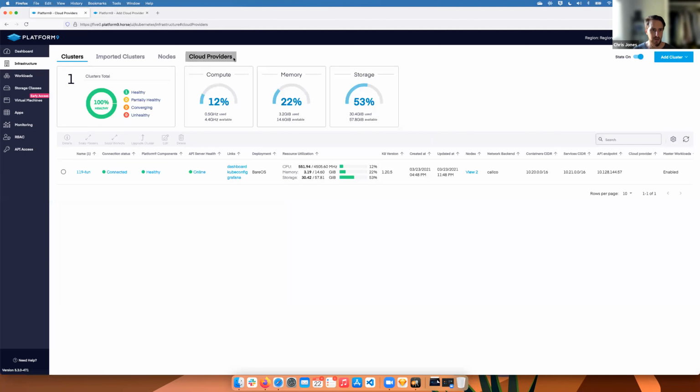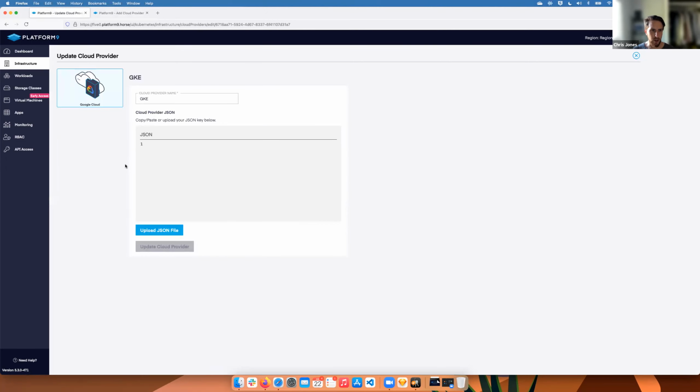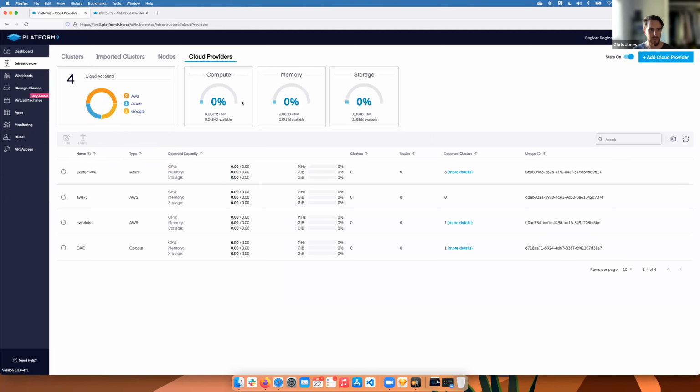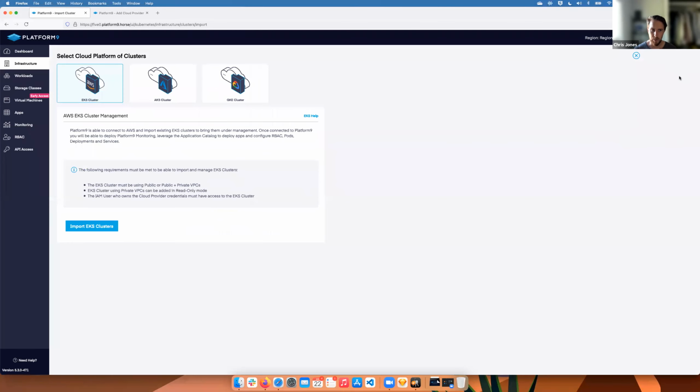On this site here, I've actually got all three running. So I've got Google, AWS, and Azure. Once you've set these up, you can always come in and upload the JSON files again if you'd like. So once these are in, it's super easy to get a cluster imported. Just come into imported clusters over here and click import.